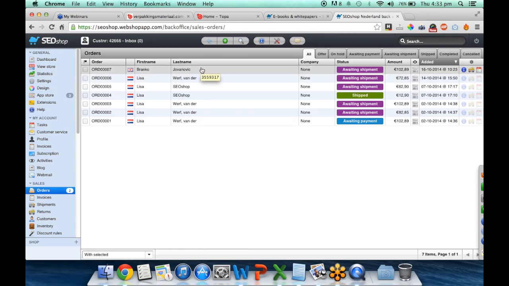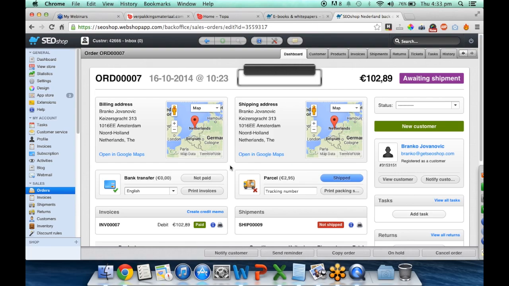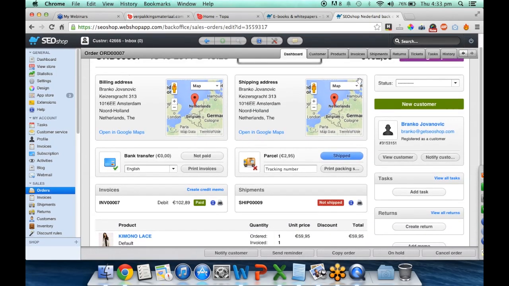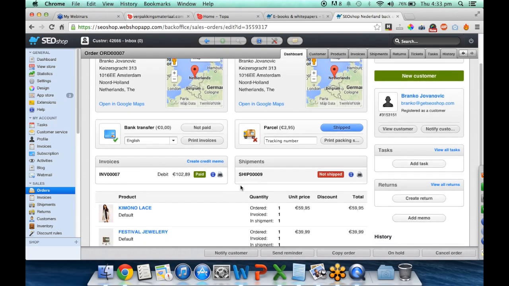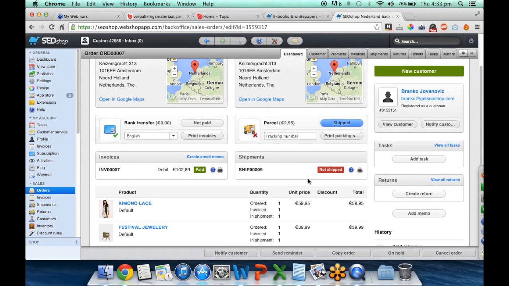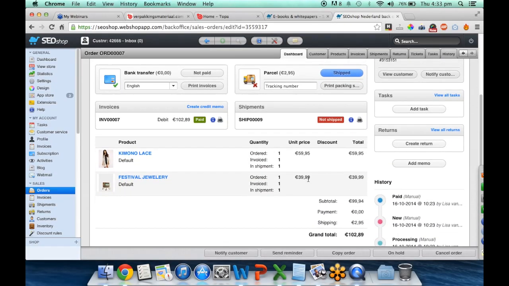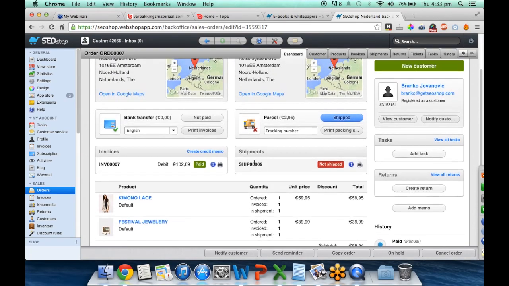So if you click on an order, these are some test orders of course, you will get this whole menu. So as you can see, awaiting shipment, the amount of money that needs to be paid is also displayed, and you can also see if the product has been shipped or not right here. You can see the actual products that have been bought and all the information.